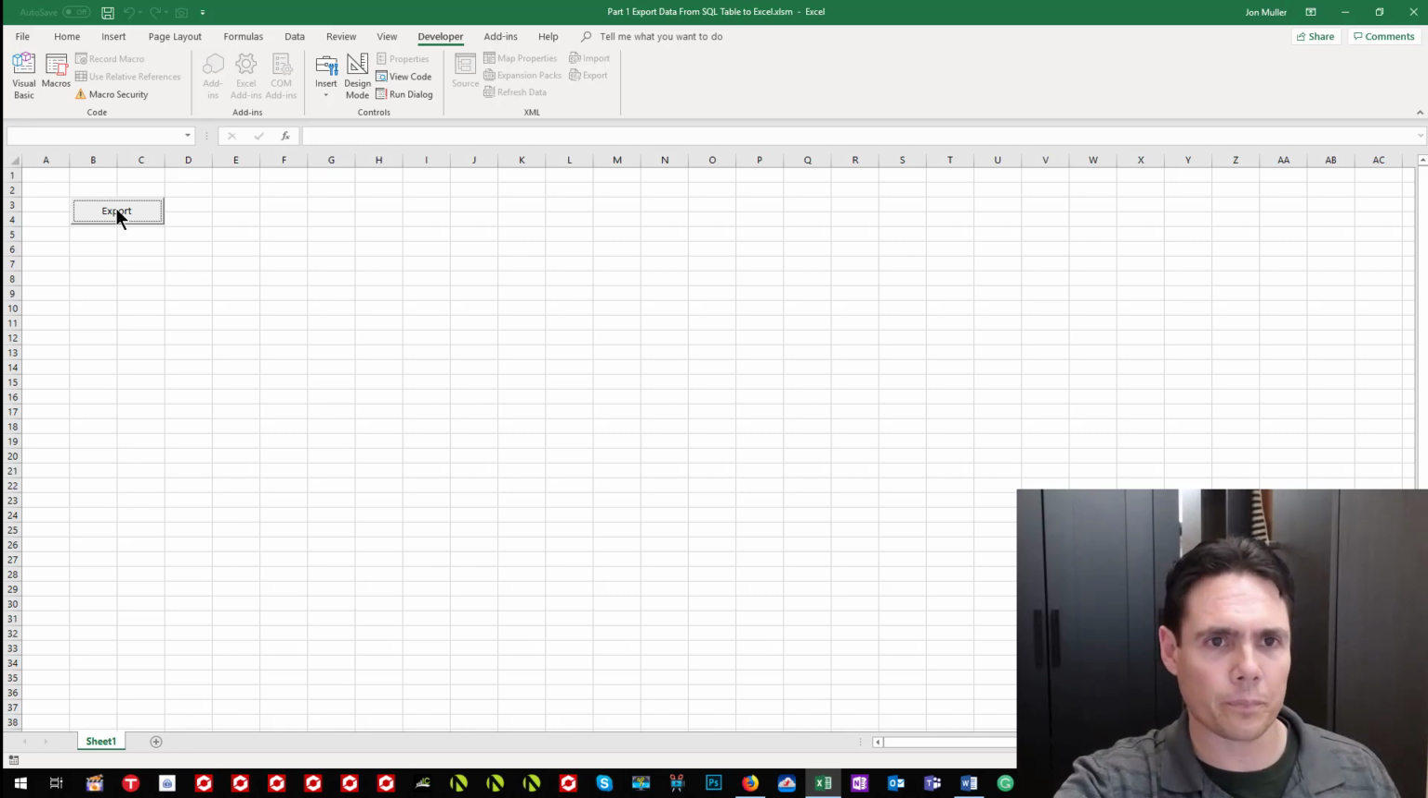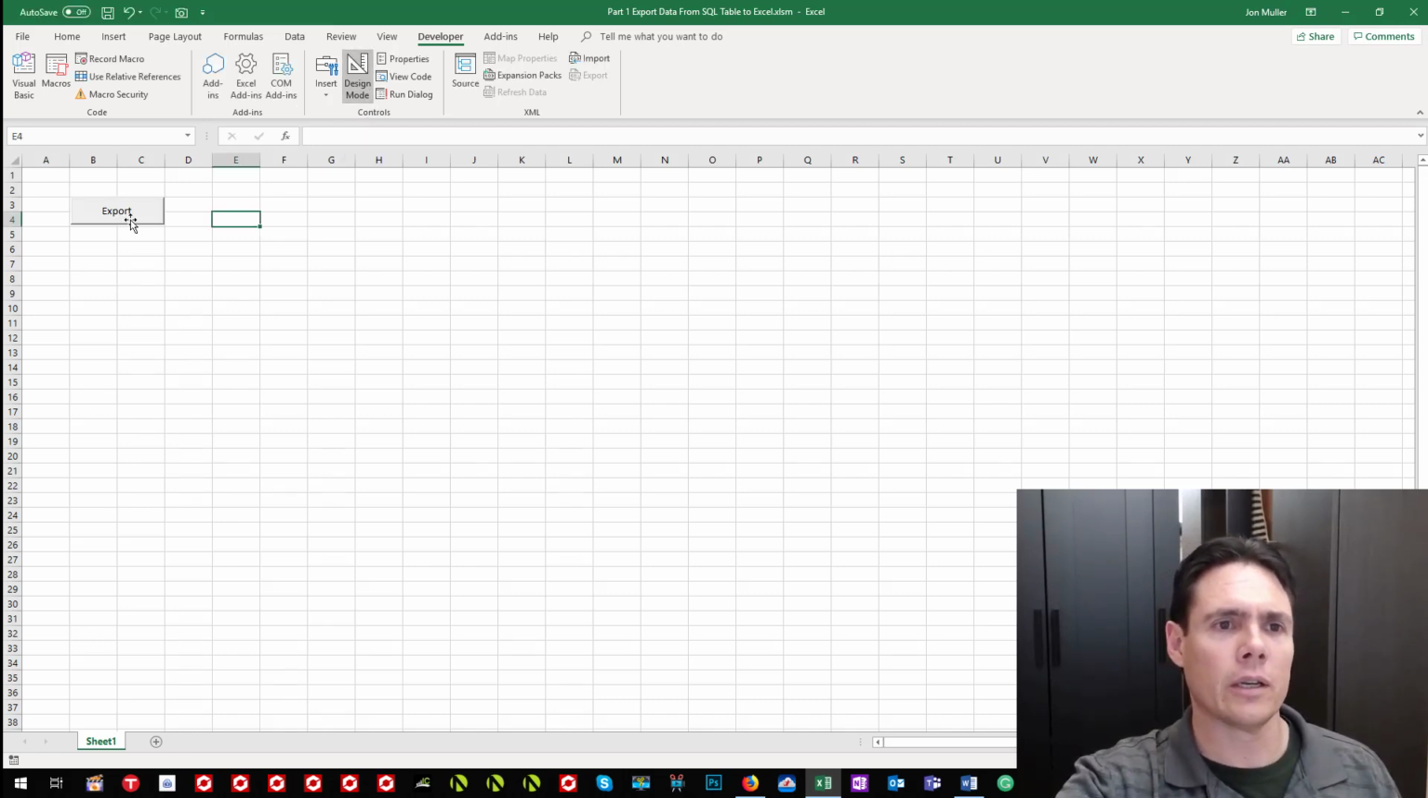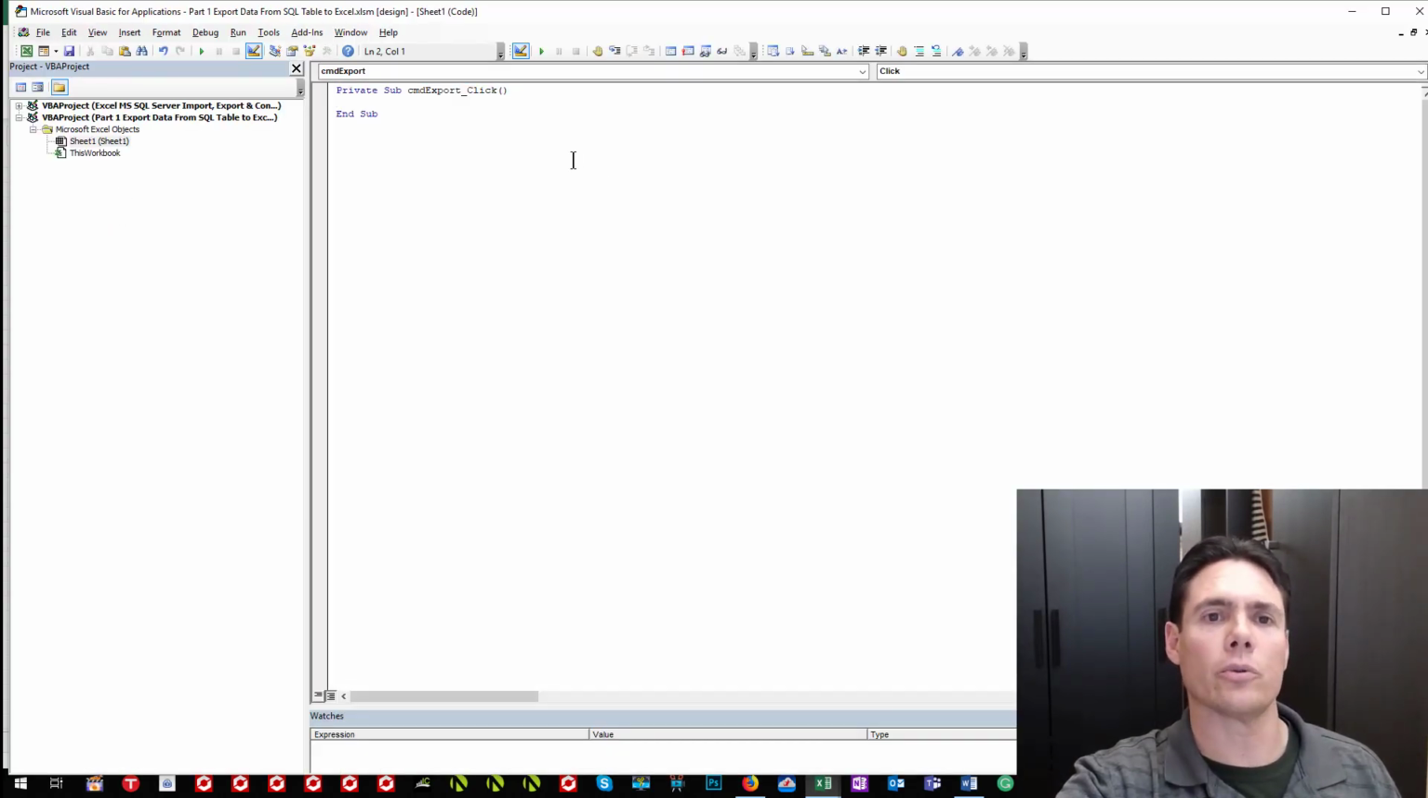So now let's go back into the design mode, and you can simply double click on the button to get into the code behind it. So let's do that for now. Once you do that, it creates this sub wrapper, and you have two things that do events or processing in VBA in Excel.